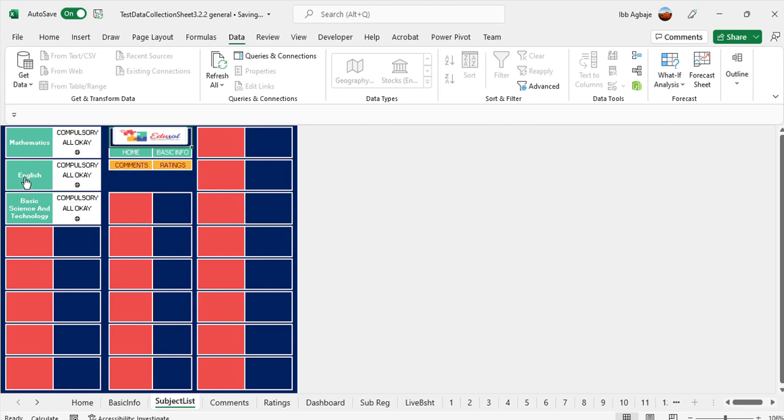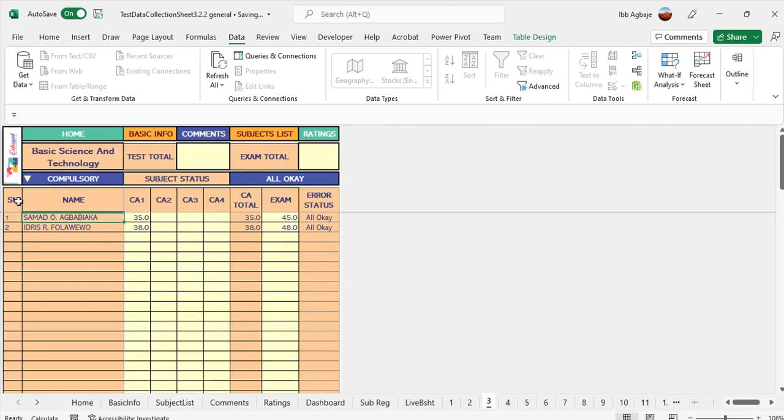So now let me just go back to this basic science and tech and show you something. So if the exam score is above 62, let's say you put 65 here, it's going to give you an error code, so everything will not be okay again. So until you have something less than, say, 55, and then everything is all okay.